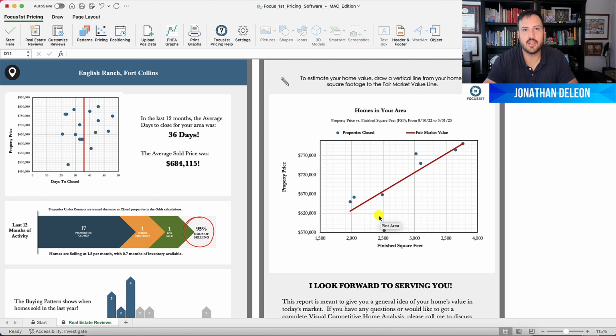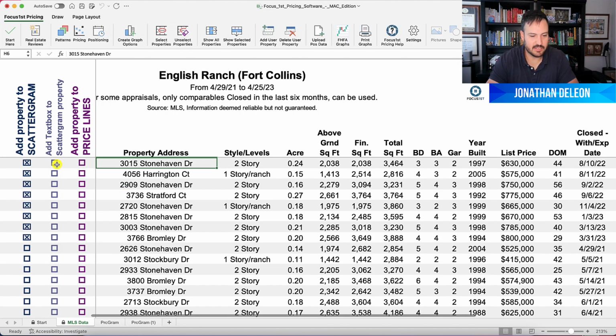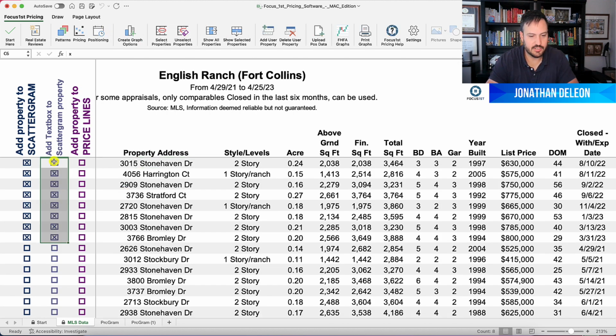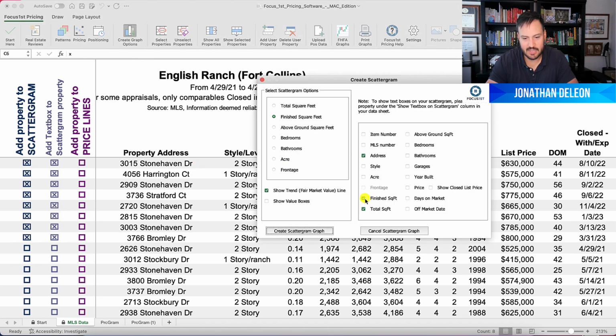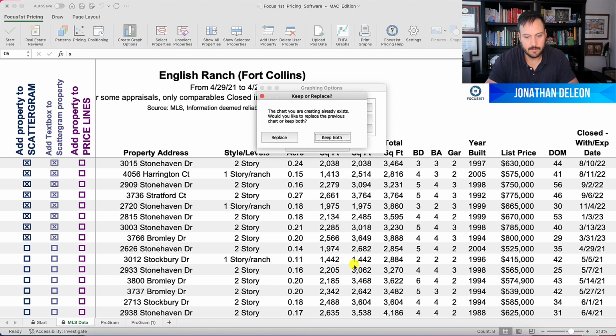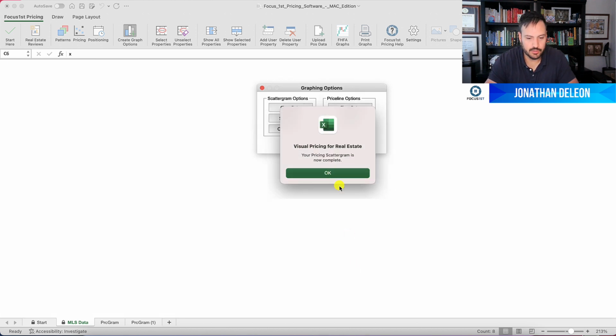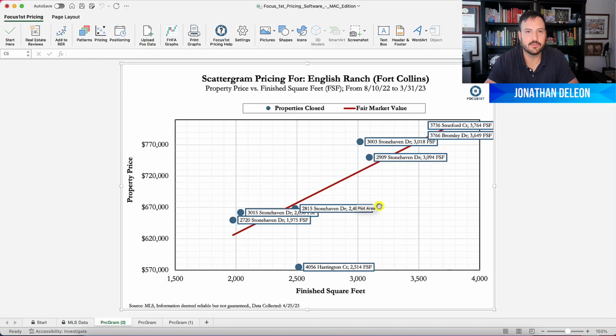So now that we've done this, we've created all this graph, and we've changed it in there pretty easily. Let's talk about a couple things really quickly that you can and can't do on this graph. If I was to add text boxes to my data points here and create another graph showing, let's just say, the address and the finished square feet, our new scattergram graph would look like this with text boxes.